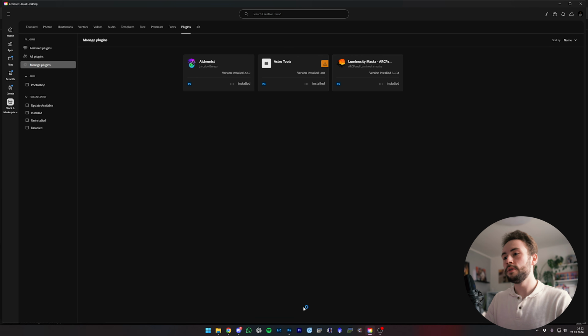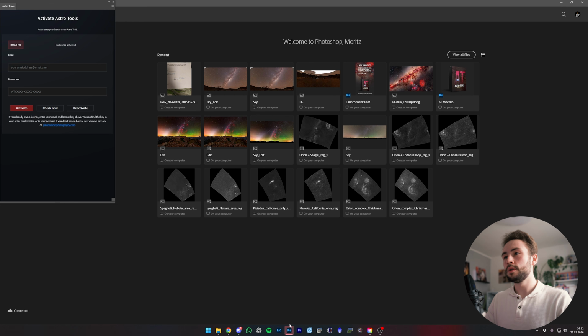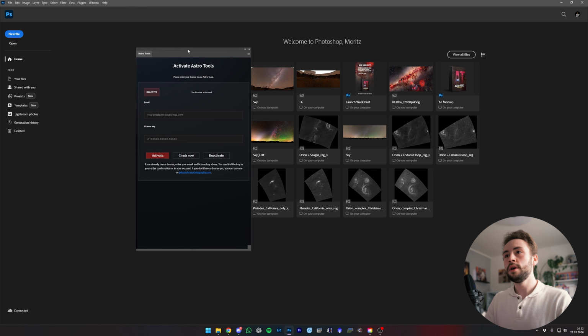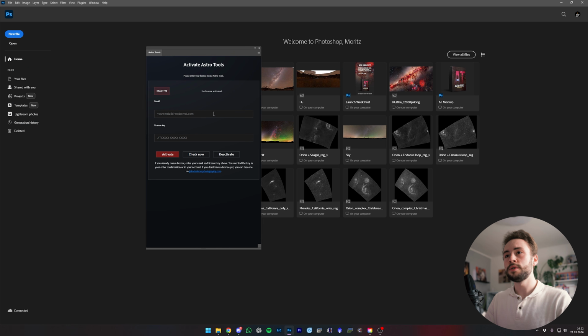And then you can just open Photoshop when you don't already have it open. And now you have the panel here. And you're greeted with the Activate Astro Tools page here, where you can add your credentials. So in this case, I would just use my email where I have purchased the plugin, and then I just copy paste the license key in here that I use, and just click on activate.